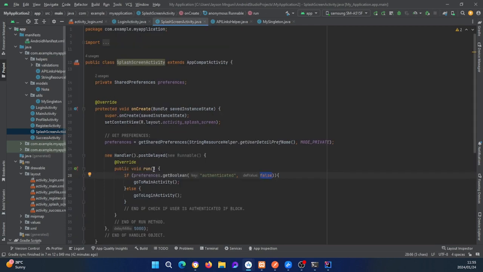The sole purpose for it is basically this splash screen display here, where when the user opens the app, it checks to see if they're authenticated. If they are, it's just going to send them straight to the main activity. Otherwise, it's going to send them to the login screen.